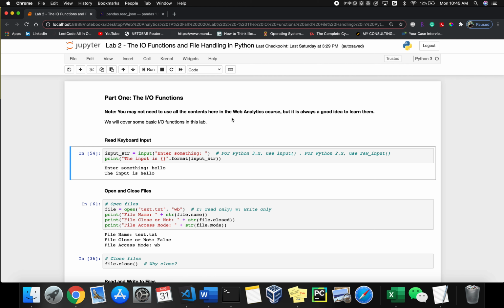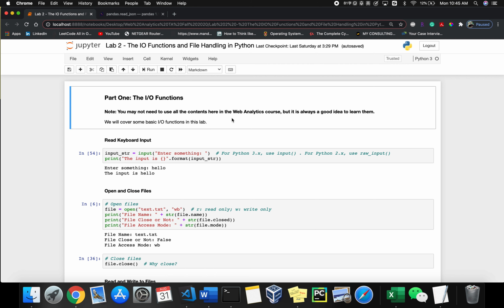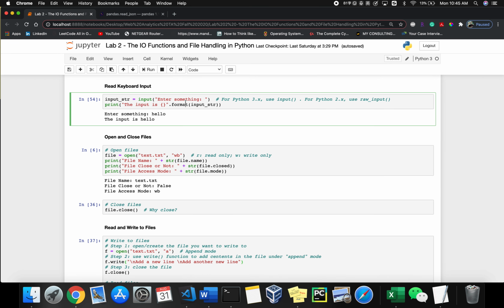So a quick note before starting this section. You may only use some of those materials in this course, but it is always a good idea to take a look at them so you will know where to find them when you need them. All right, let's begin. First, read keyboard input.